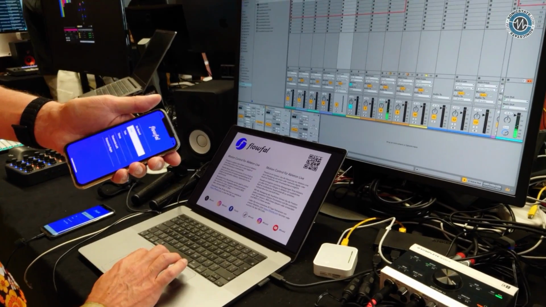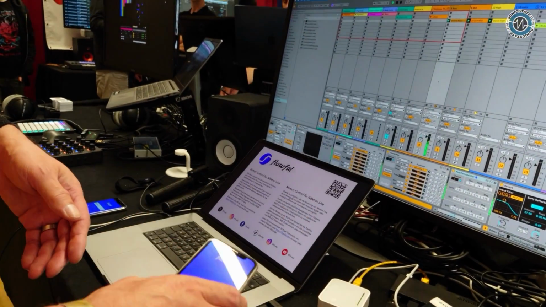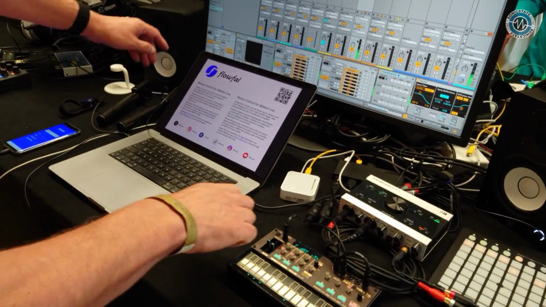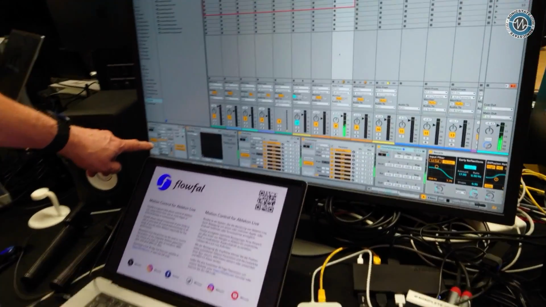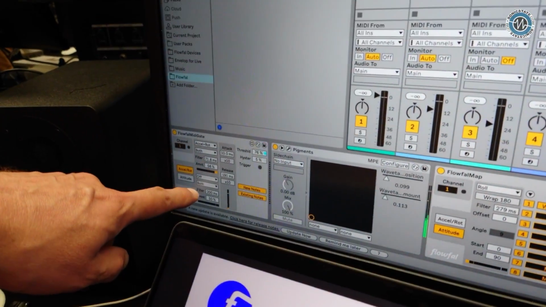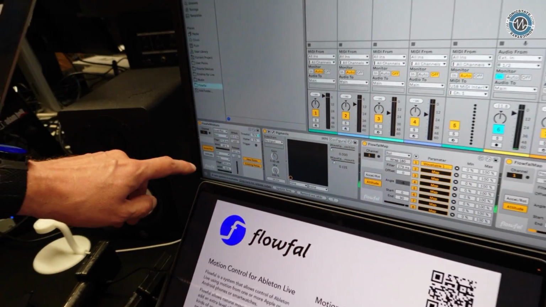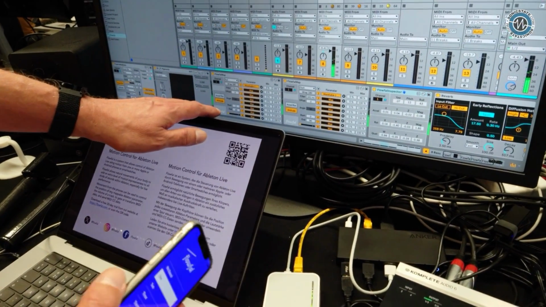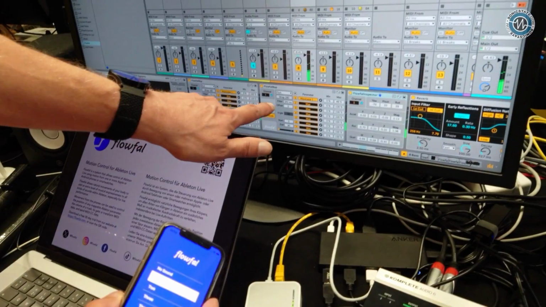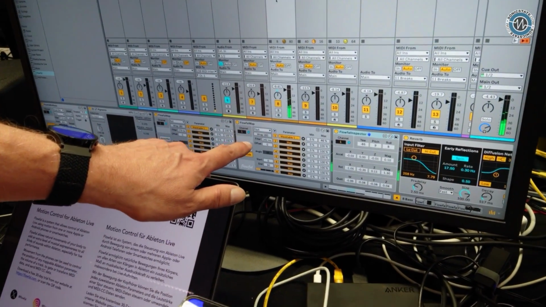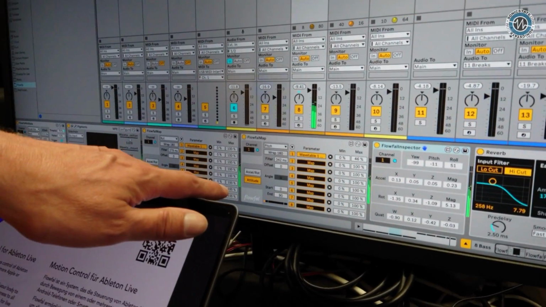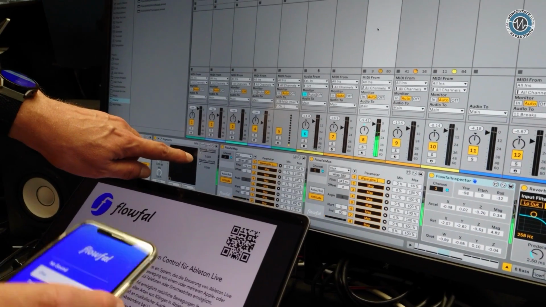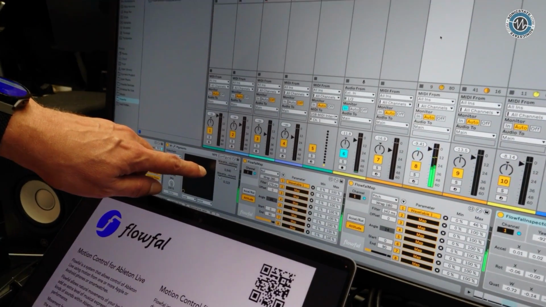Let me get that up on the screen, so I'll show you as I move this. It's triggering this sound here. And as I change the orientation of the phone, you can see the roll and the pitch is changing the orientation of these sliders here. And those are then mapped to the VST that's producing that particular sound.